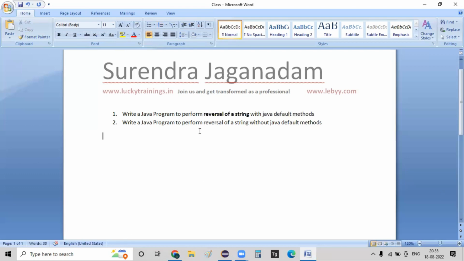And for this, there are two different logics. One is you can use Java default methods, and the other is how exactly we can achieve this without using Java default methods. So these are the two programs that we need to discuss.